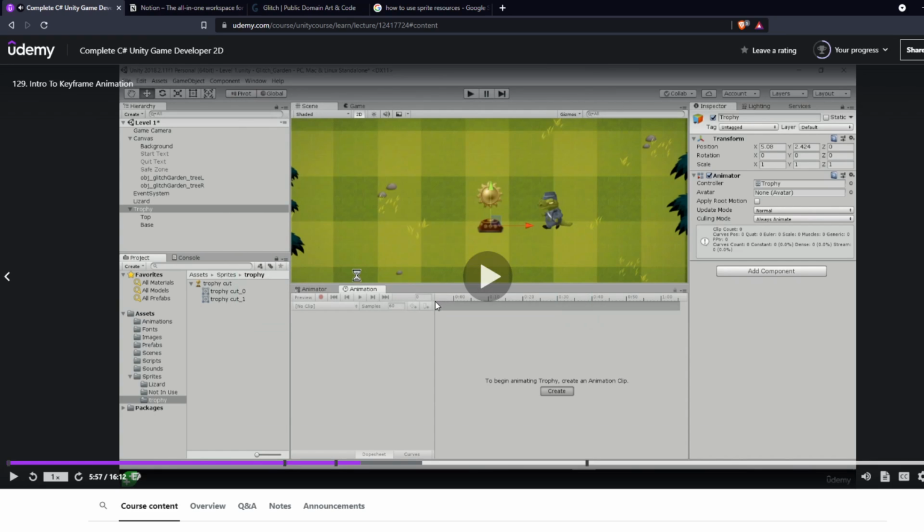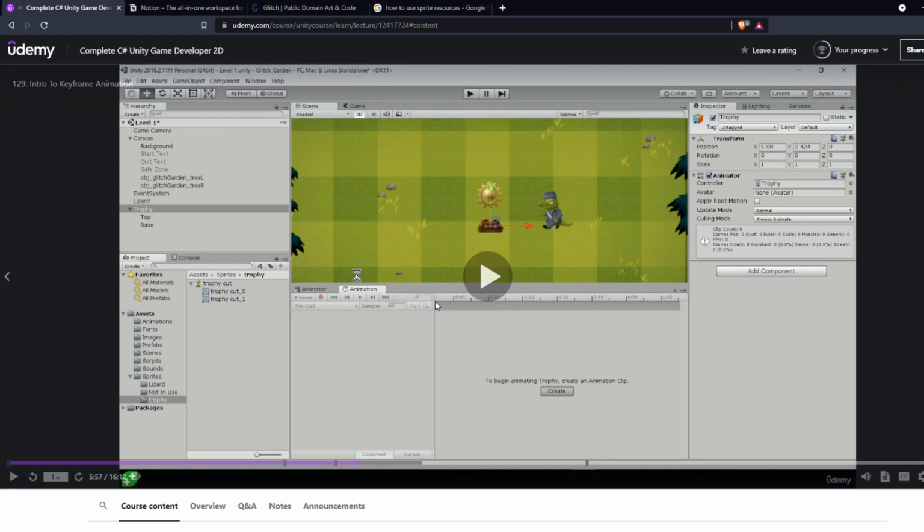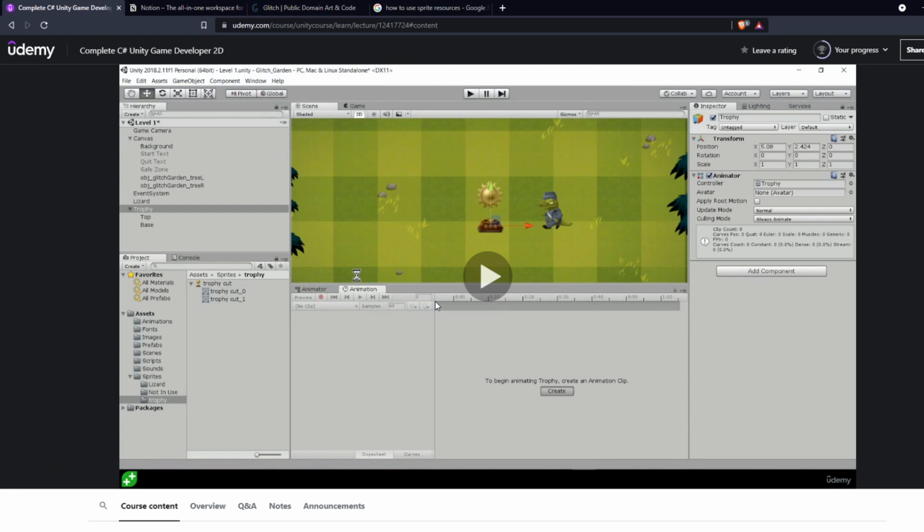Oh, I see. Because we don't really have a sprite sheet for the animation. I think this is an example of kind of like bone-based animation, where we have to create the animation based on the sprite that we have.